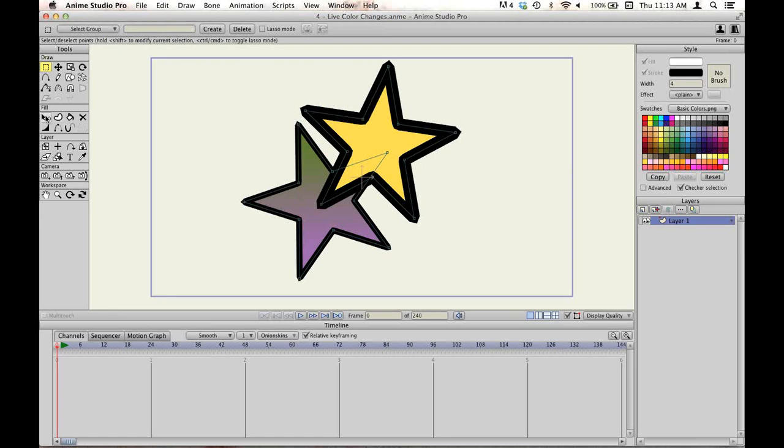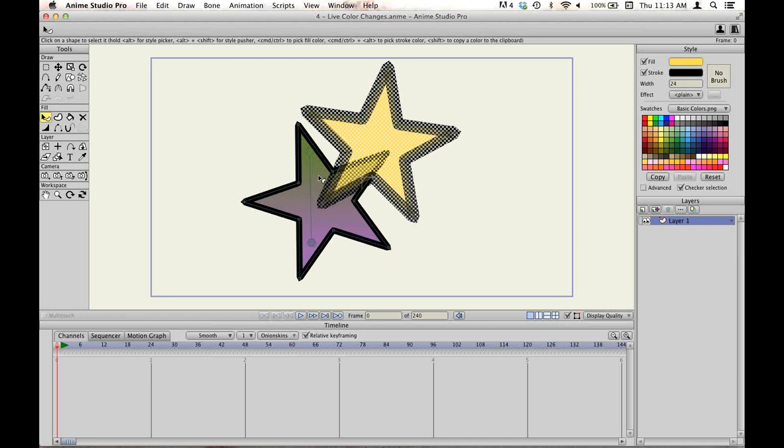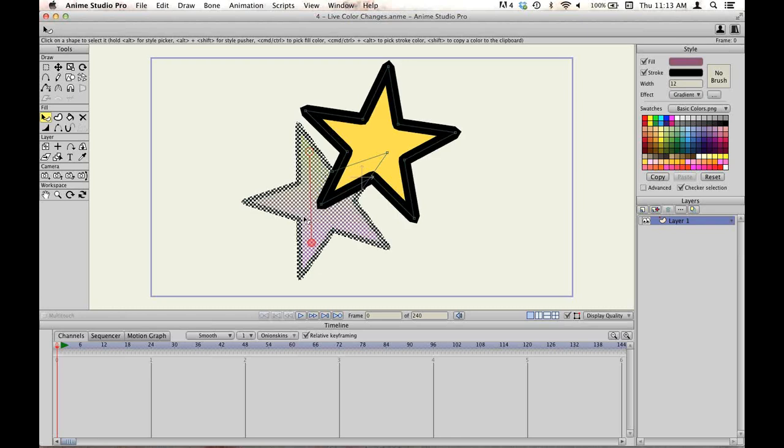So this is an example of editing the colors and styles of shapes. Anime Studio has always shown this checkerboard effect for the selected shape. The problem is the checkerboard is really hard to see. You can tell that the shape is selected, but it's hard to see what the colors are. So we have two things that improve that.